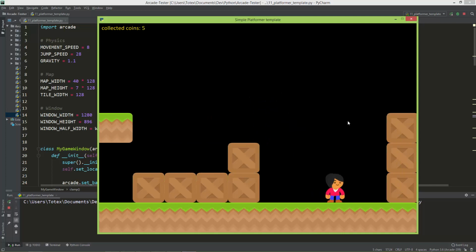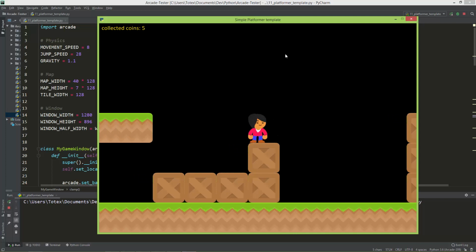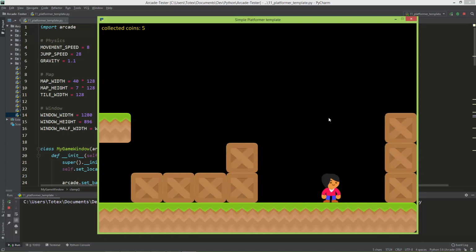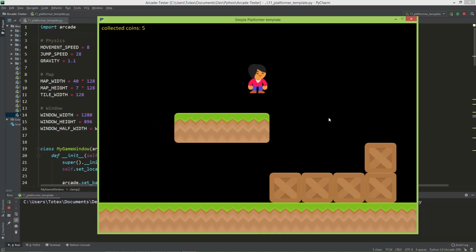And as you can see, when the character is on the right edge of the map, the 2D viewport just stops moving, and when the character goes to the middle of the screen, the camera starts to follow. So this is a very simple game.